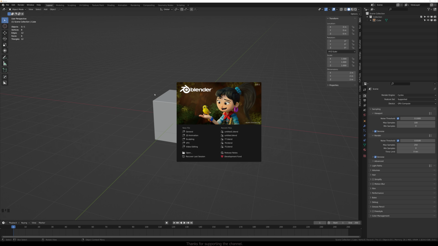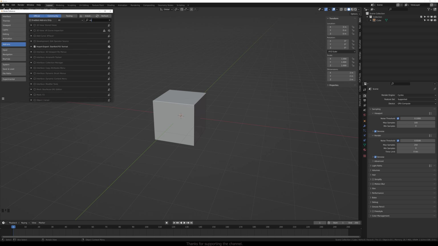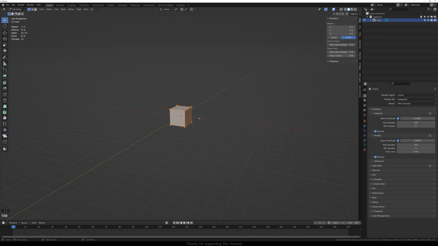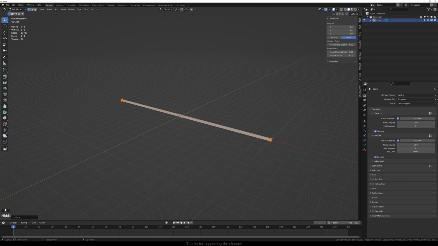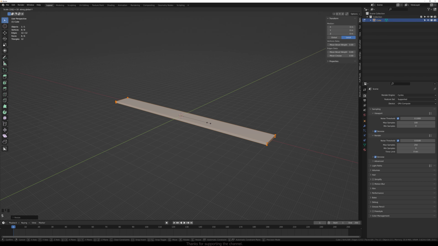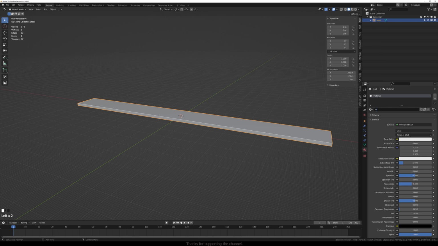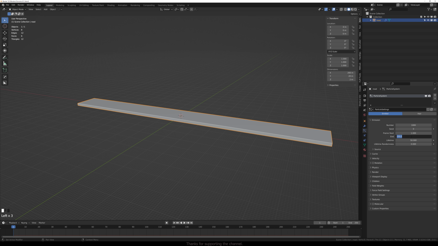Okay, let's start. Go to Edit, Preference, Add-on and search Cell Fracture. Turn on, close window, select cube, Tab, scale x-axis 100 times, S, Y, 10 times, Tab, rename cube to rod, rename material rod. Now create particle system, frame start 1, end 1, number I choose 2000.